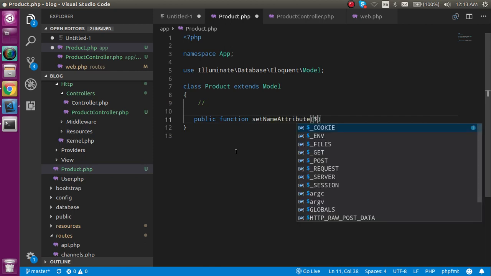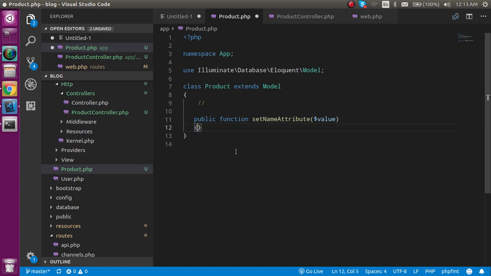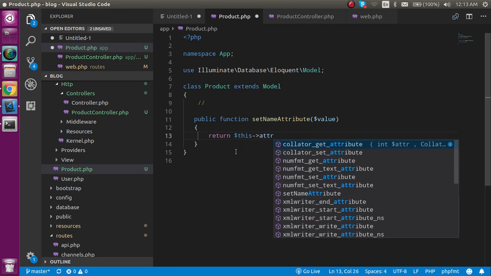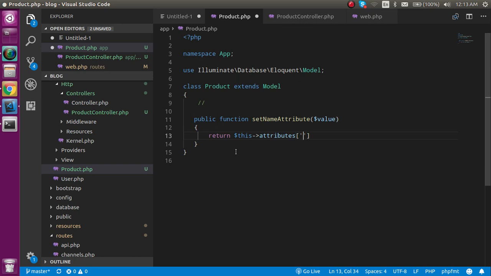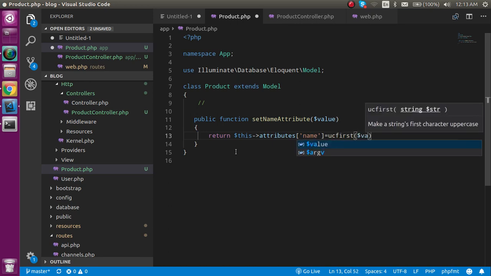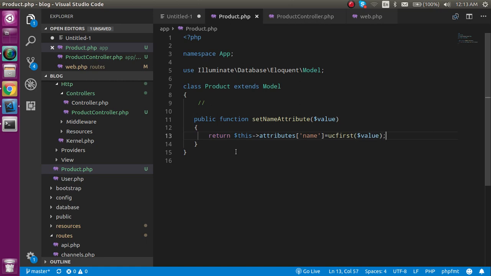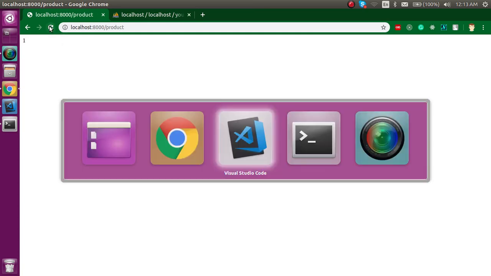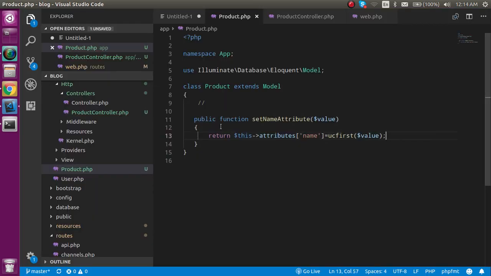And there is a parameter, and we can put this parameter as $value. Now just use return $this->attributes, and in the attributes write name, and in this name write ucfirst and provide the value here, right? So now let's see what is going on here. Let's first of all check the spelling. Yeah, everything is fine. Just save it.